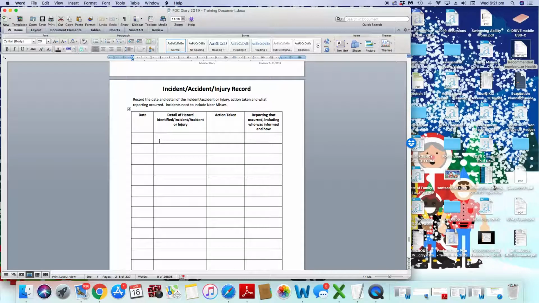This also works as a work health safety form for you, so you can see if there are similar accidents happening or near misses happening in your home, which might lead to a change in practice or a change of piece of furniture or your environment. So you put the date, the detail of what happened, which can include the child's name, the action that was taken, whether you removed the furniture, what you did, what first aid you had to apply, did you call an ambulance, and then the reporting that occurred.